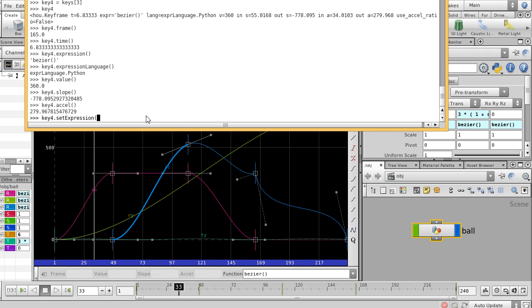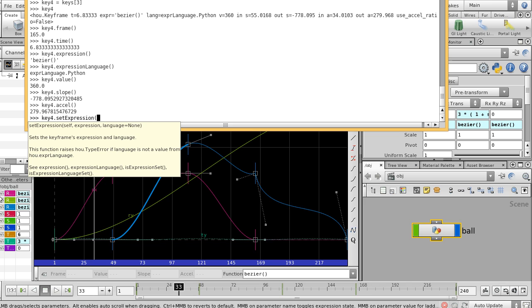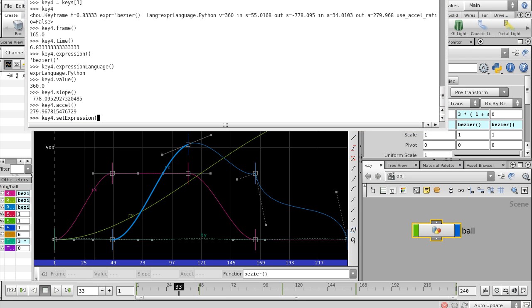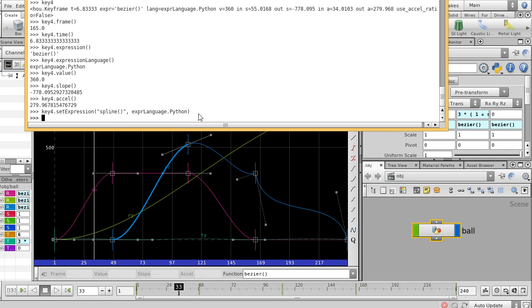All right, now I'm going to use the spline and the expression language Python arguments, which will tell us exactly what to create. Now the input for that method is the new expression and then the new language, and we're just going to keep it as Python. Now likewise, we can always use set value, set slope, or set acceleration to do very much the same.